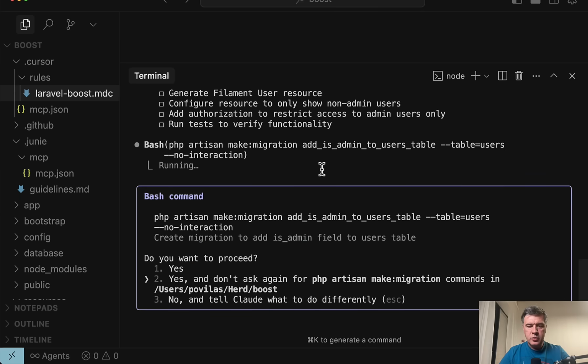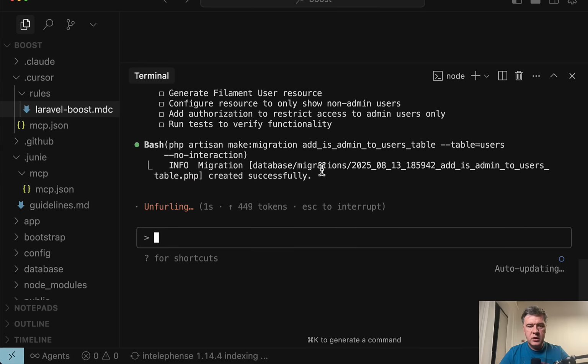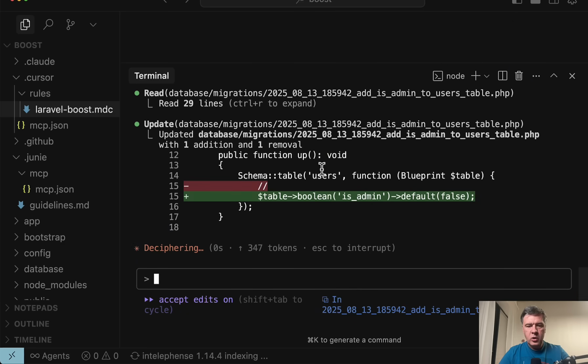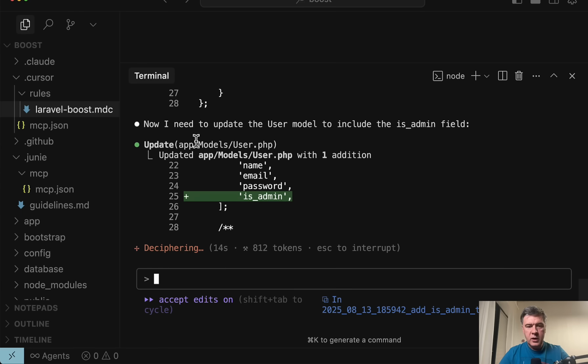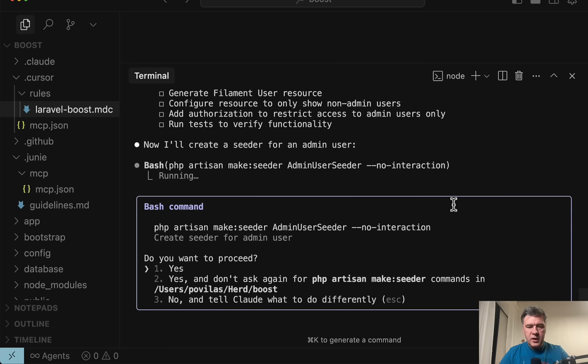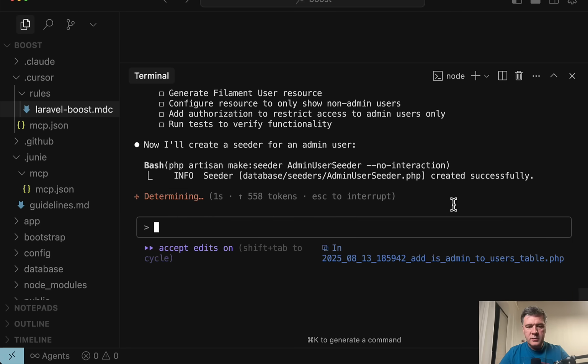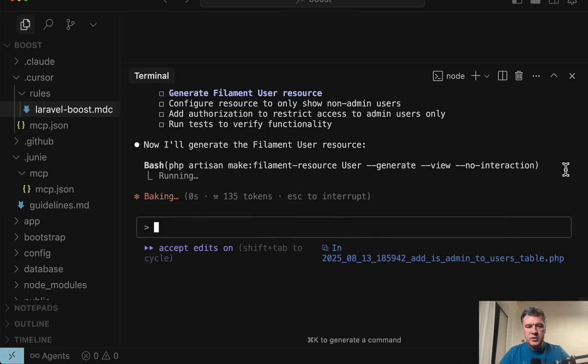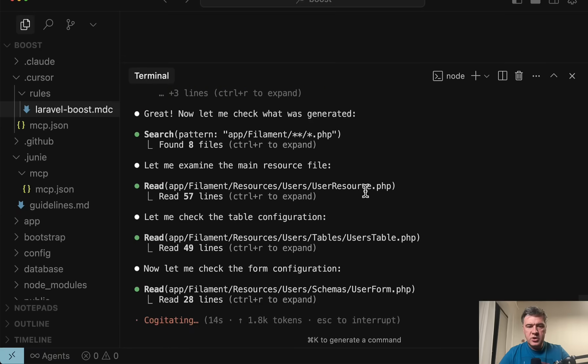Okay, now it wants to run migration, which I will allow. Okay, it wants to make the edits to the file, and I will allow it for all of this session. I will just stop on Laravel Boost accepting the MCP running. Now it updated the User model without my permission, that's good. Okay, make seeder is also allowed. Okay, and now it's trying to run make filament resource. And also it adds flags automatically to avoid me approving something. Let's try to proceed. Okay, and it is generated.